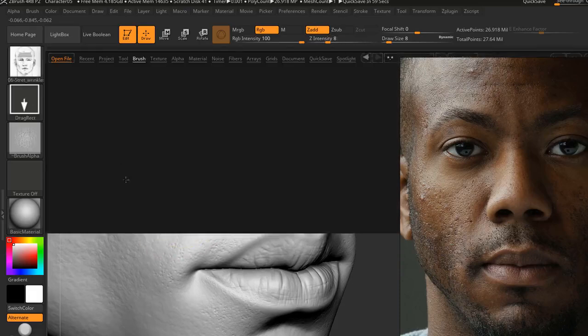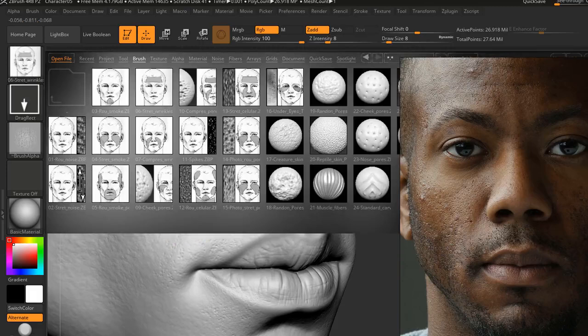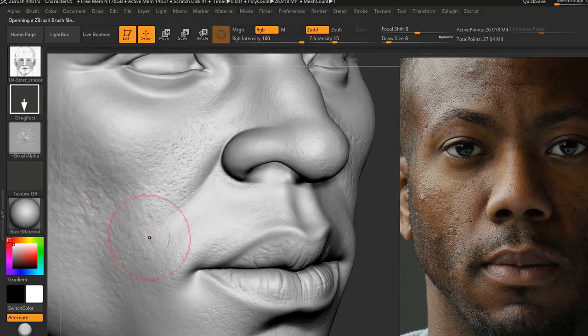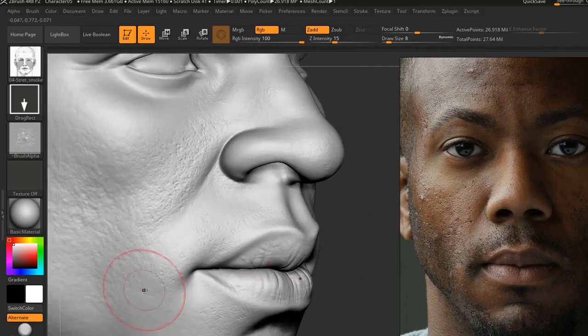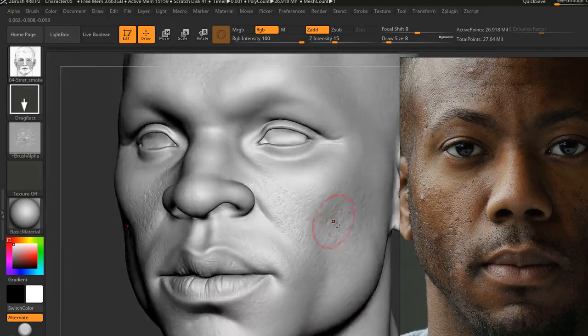Or I think there is a brush for that as well. So let's go to this straight smoke. I think this one. You need to just check these things. So you can see there is some directionality to the skin.